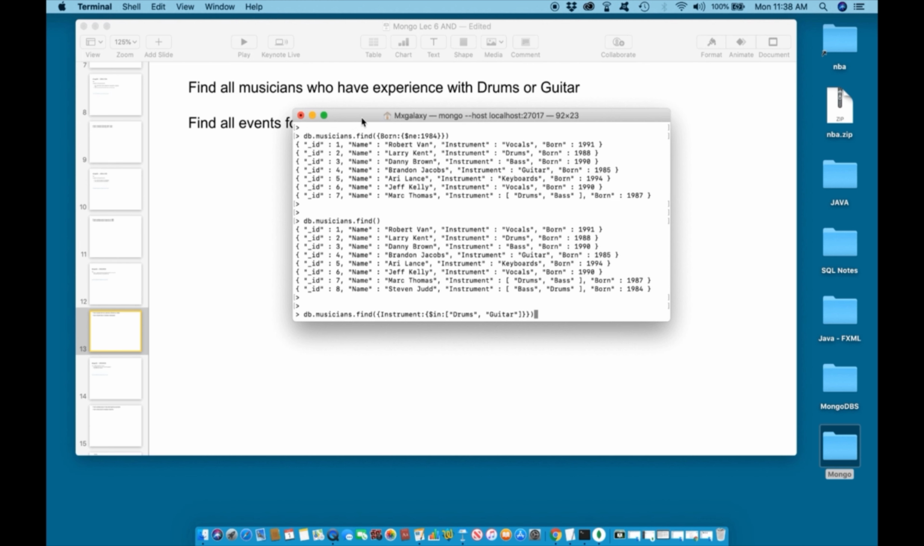Being that we are searching for more than one value at a time, we are searching as an array, which is set up within brackets. Each value is within quotations, separated by a comma. If you're dealing with a number, the number does not have to be within quotations. Hit enter.